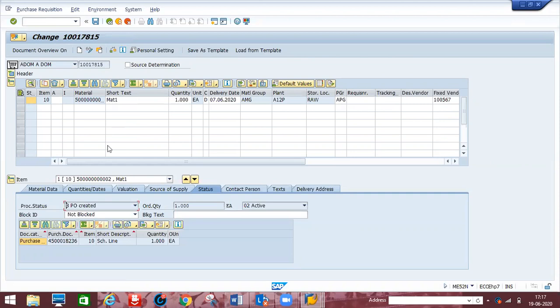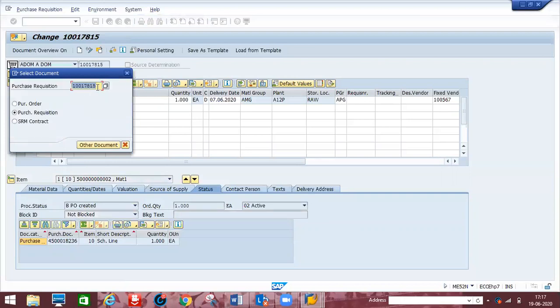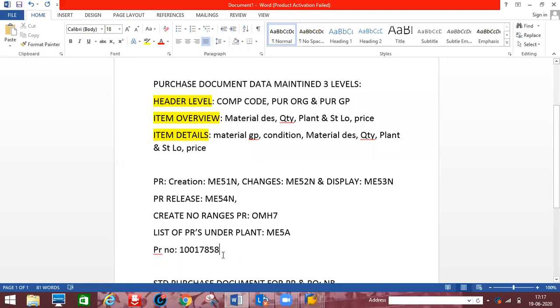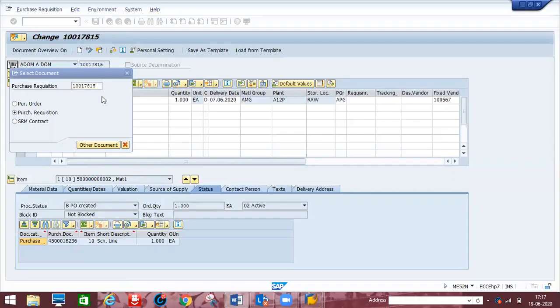Whenever you log into the screen, the previous PR number will show here. Okay, here go to other purchase requisition. We need to click here and enter our PR number. So 10017858, that is our number. I enter it here. The same number we need to enter here. Okay, enter.